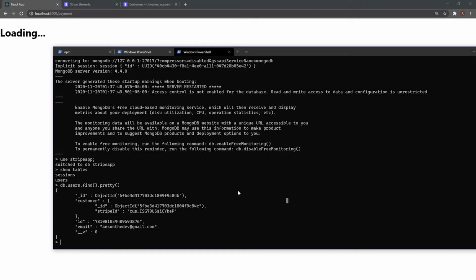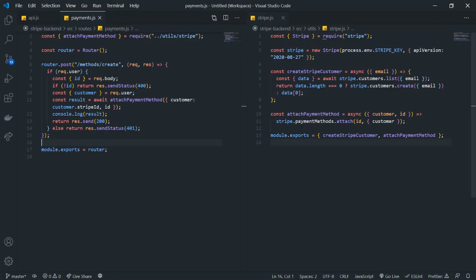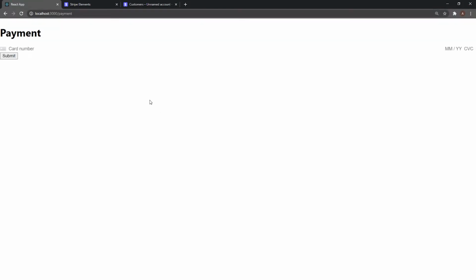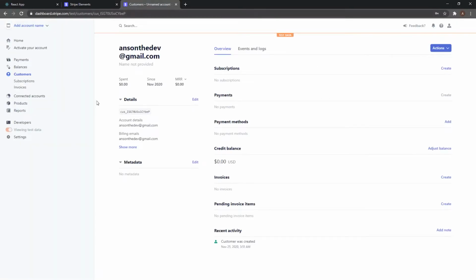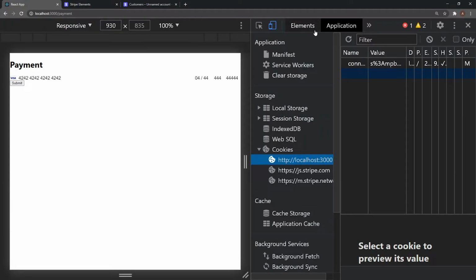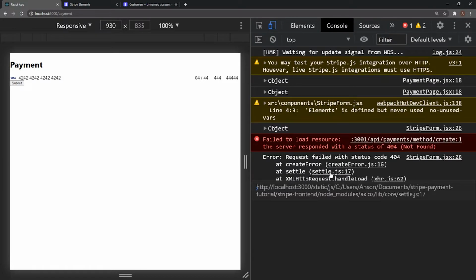Okay, so what's going on over here? We have an error. Oh, async. Here we go. Okay, so let's go back to payment. Let's go ahead and add our card. If we go to our customer, you can see that we don't have a payment method. So let's just submit this, and hopefully something happens.